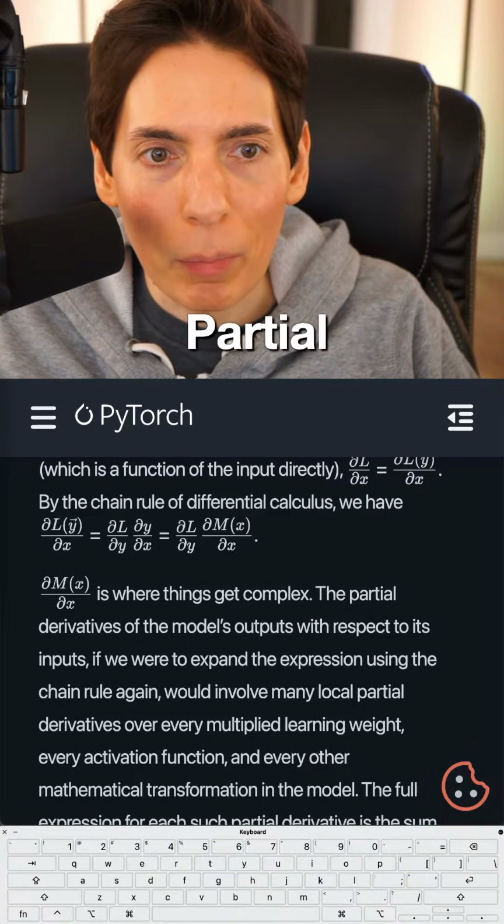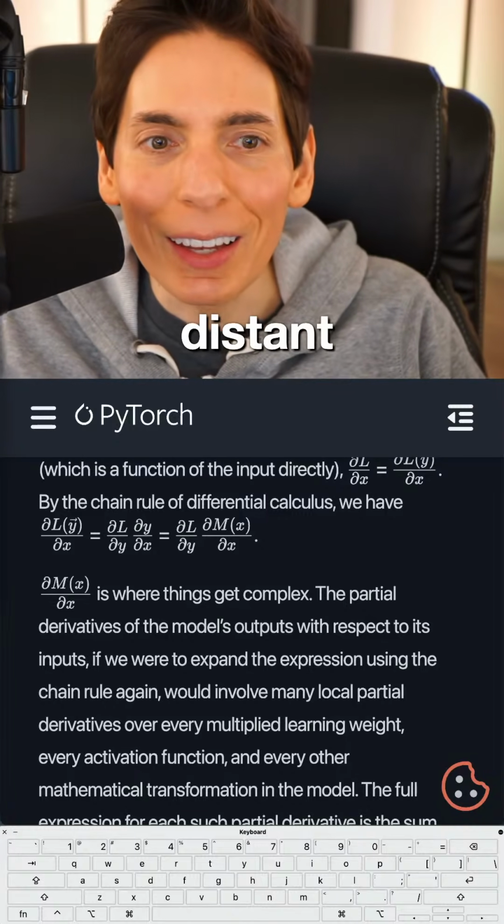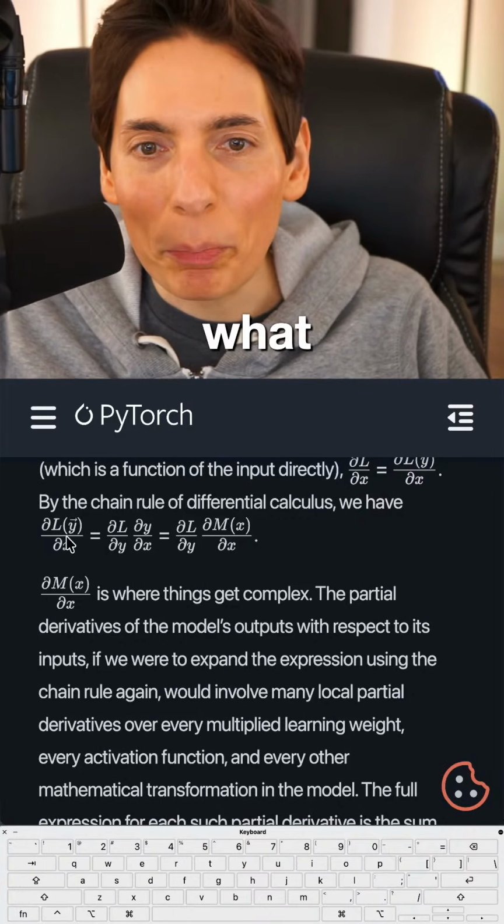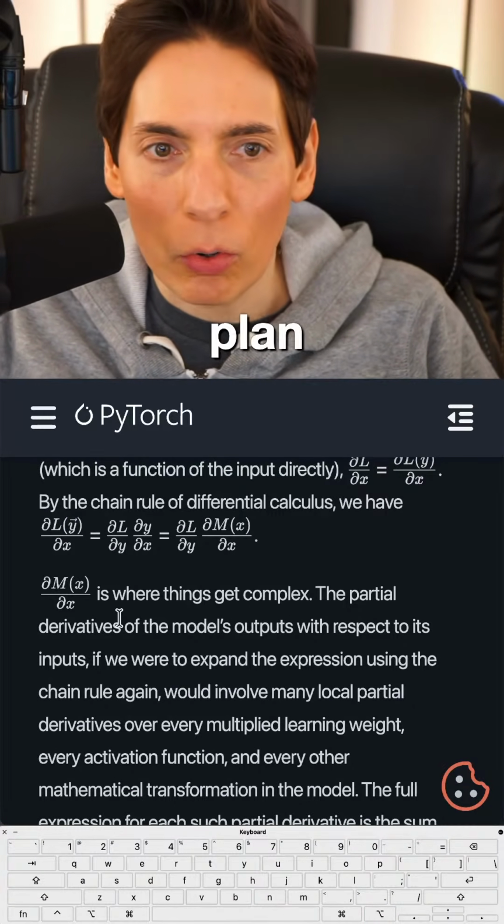Partial derivatives are my distant cousins. Are they, Clankers? Are they? Well, we're doing some partial derivatives today. That's the plan. We're doing Autograd, you guys.